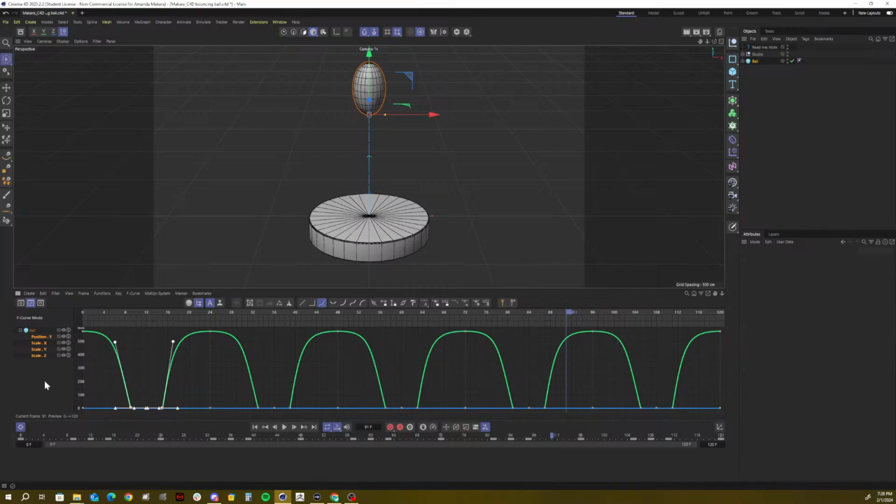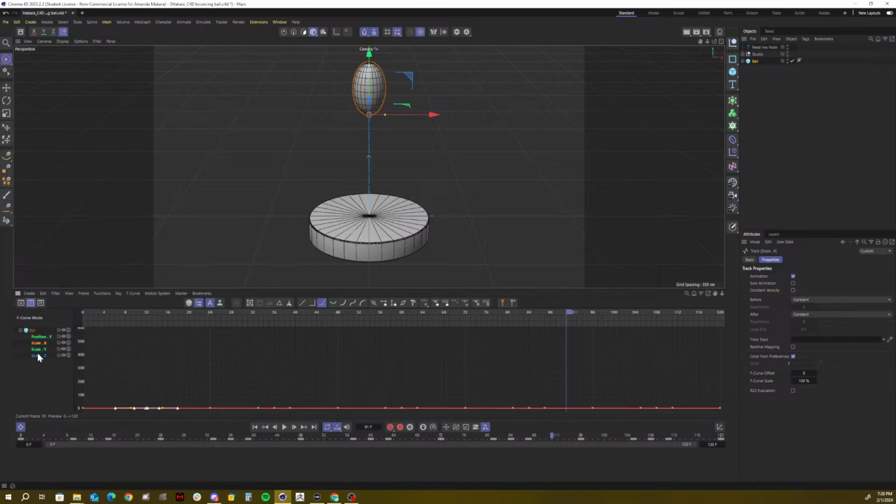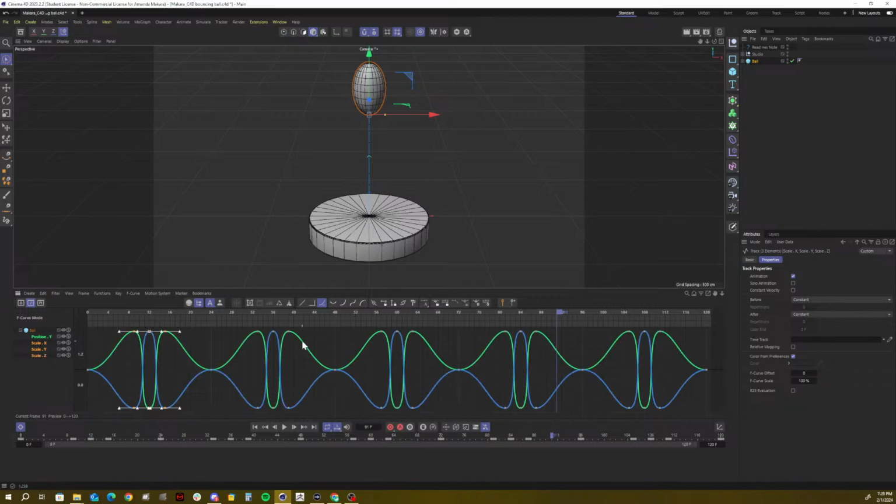If we just click the position, let me just select the position, with a nice flat space in between each bounce. And then if we look at the scale, holding down shift, we'll select all three, and we hit H here. We can see that these curves correlate with each other. The Z and the X are going to be the same. And you just smooth those curves out, so they're nice and flowy looking.